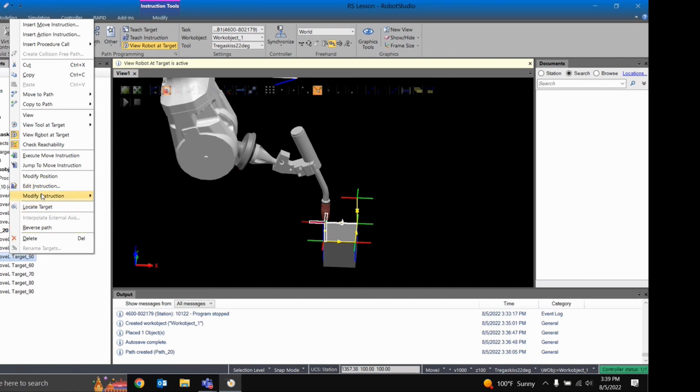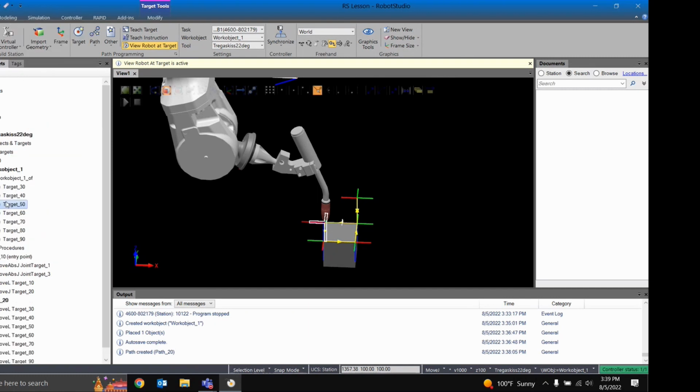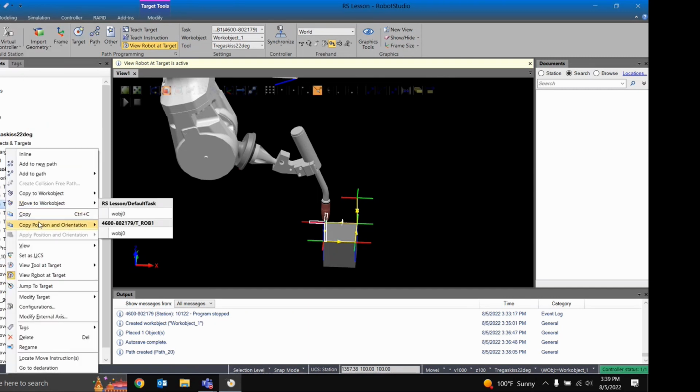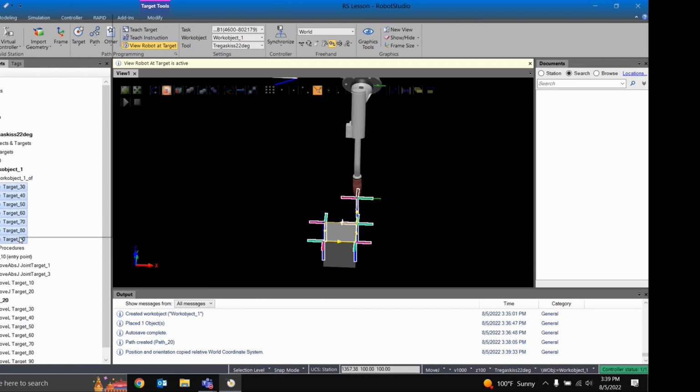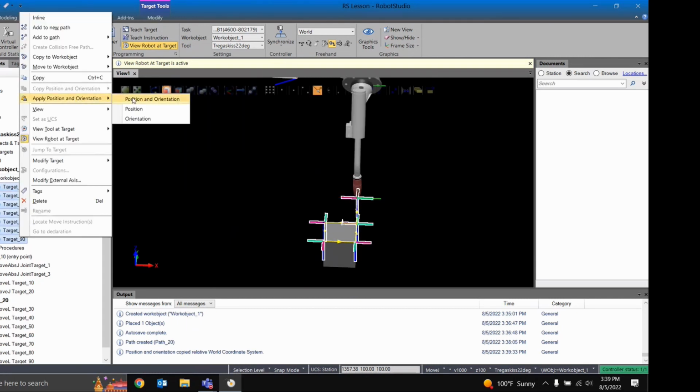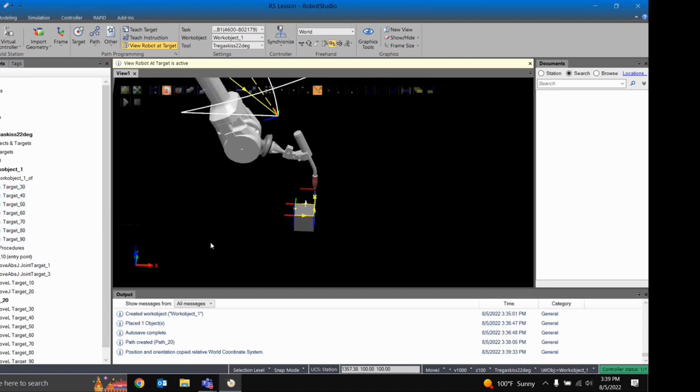So I right-clicked on the movement, and I'm going to find what target it is based off of. I can then right-click on this target and hit copy position and orientation. So I'm going to do relative to the world, and then I can paste the same orientation to all of these, and I just want the orientation. So now they're all rotated the same way.